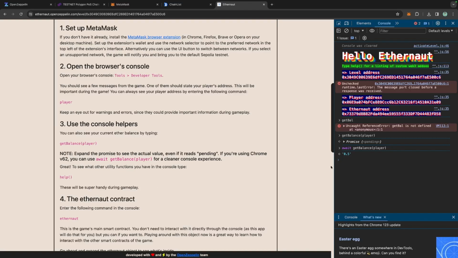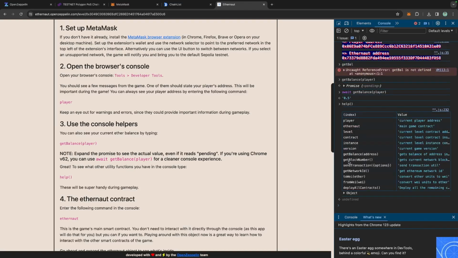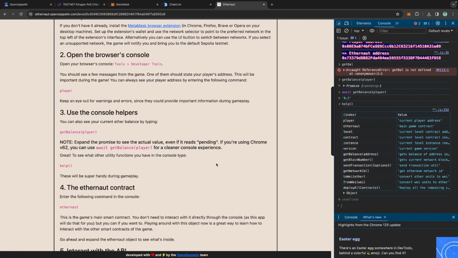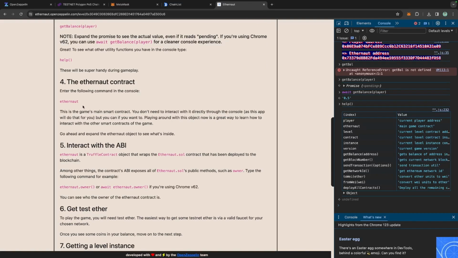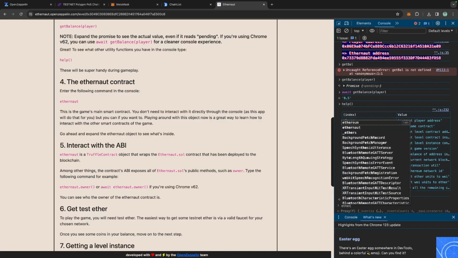If you want to know what all the functions are, we can just call the help function. Let's do that here. Cool, so we have this nice list here. Let's see. Ethernaut, contract type Ethernaut, and this is the game's main smart contract. So I guess we can interact with that after we type this command. Let's see what's going on. Ethernaut.